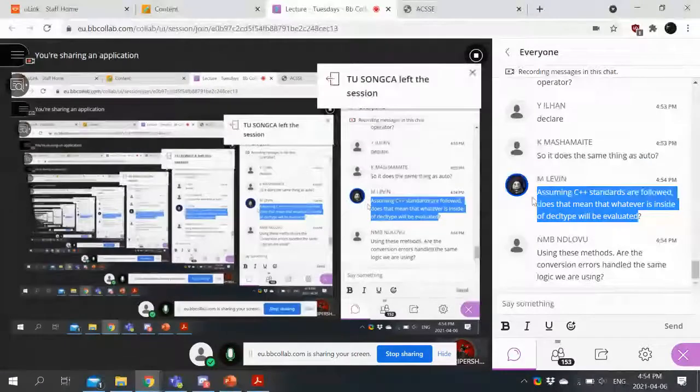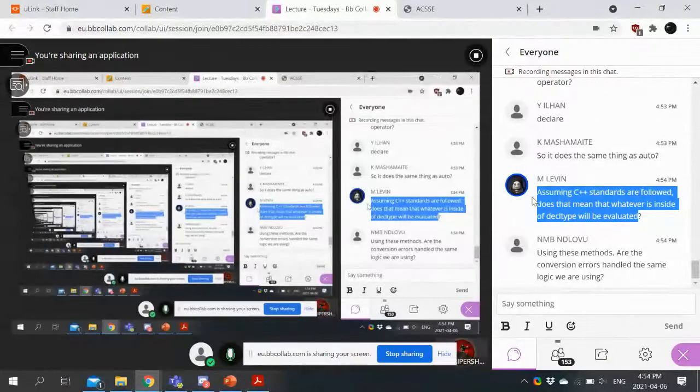It'll be evaluated by the type engine. So it's not going to be run like code would be run. But while the compiler is compiling your code, it will look at what the type inference engine had worked out as the type for A in that case, and copy that type across.